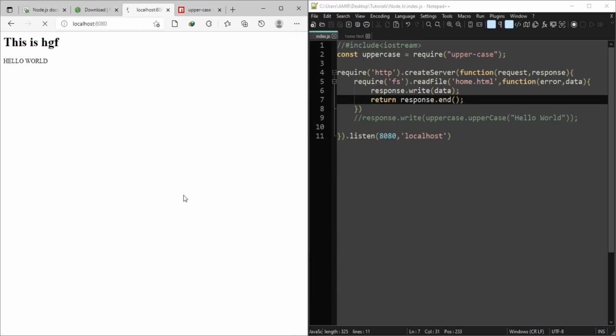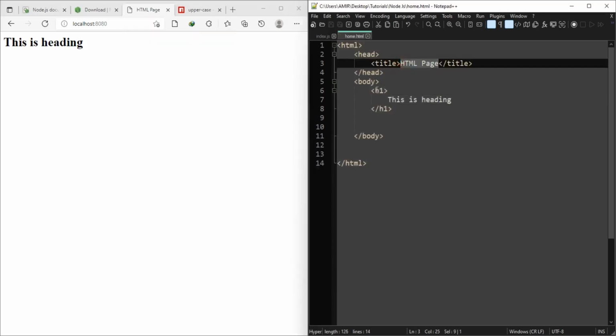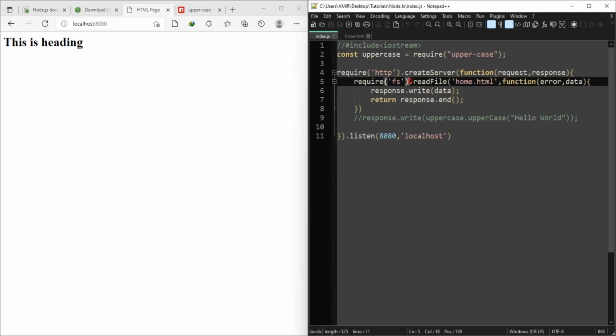Now if you reload, you can see our HTML file is working. You can also see this is our title and this is the heading. Now if you see here, we are using built-in libraries. We can make our own library.